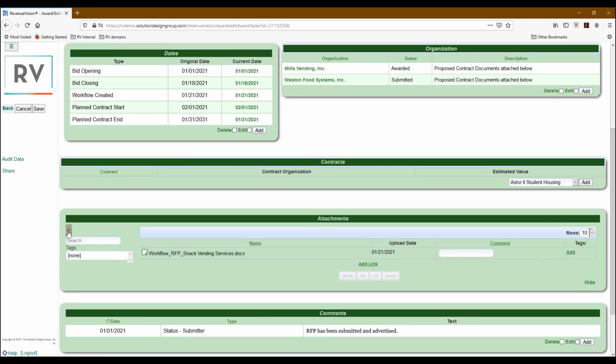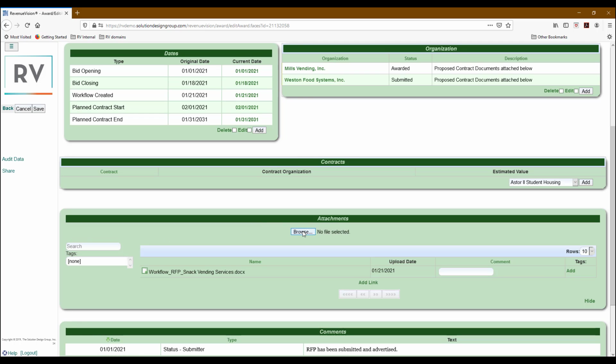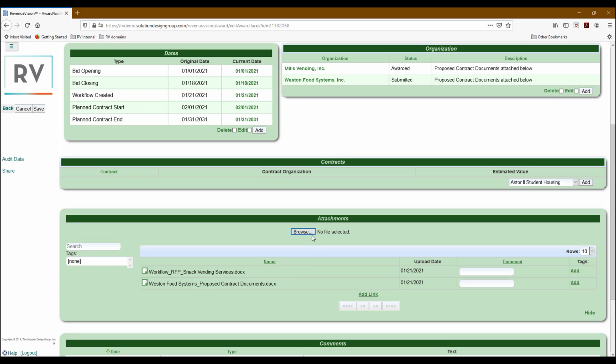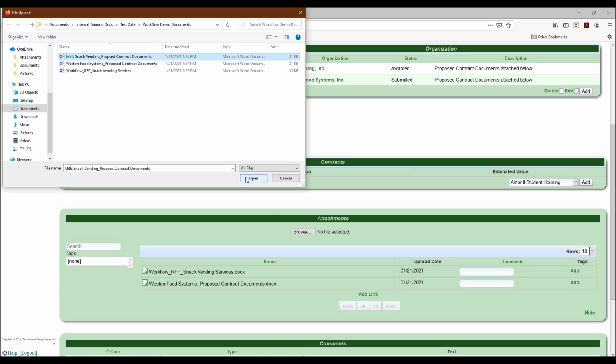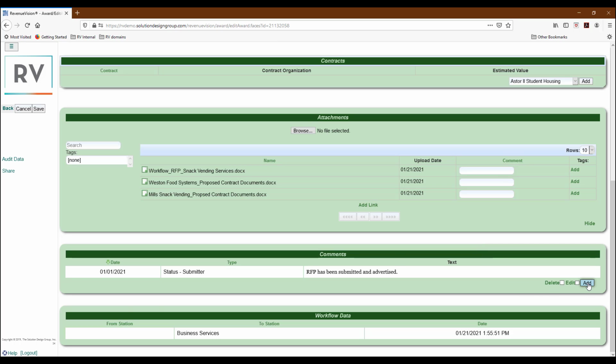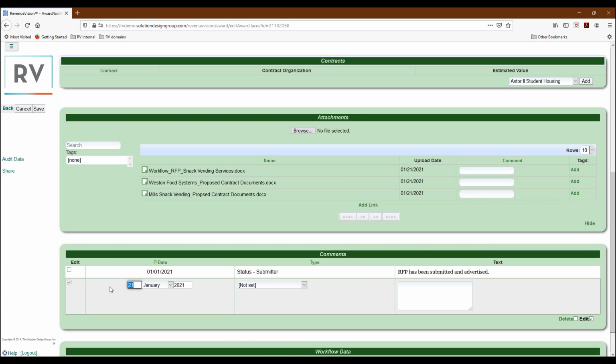Next, we'll upload the proposed contract documents from both Weston Food Systems and Mills Vending, with track changes on within each Word document. Next, we'll add a comment stating that we've attached the contract documents of the awarded vendor and are forwarding it to the legal department's queue.